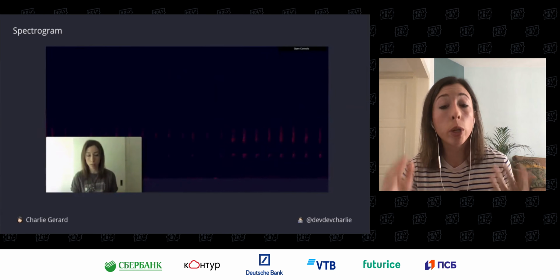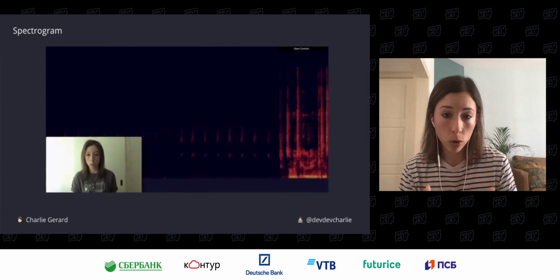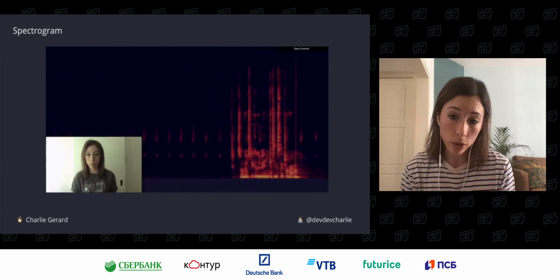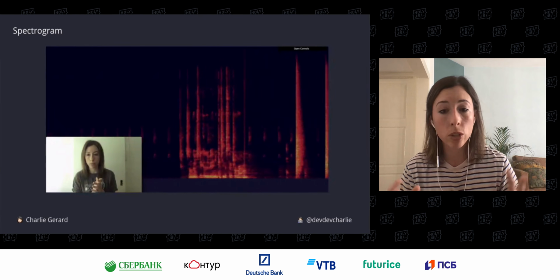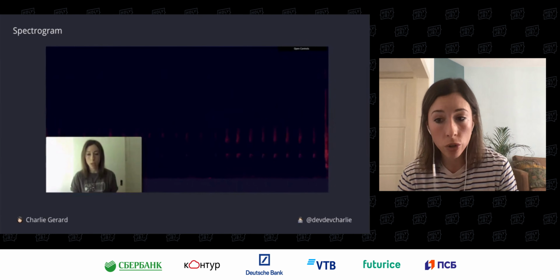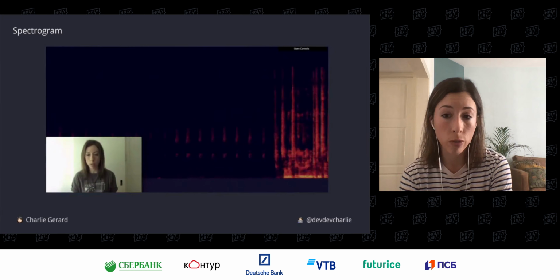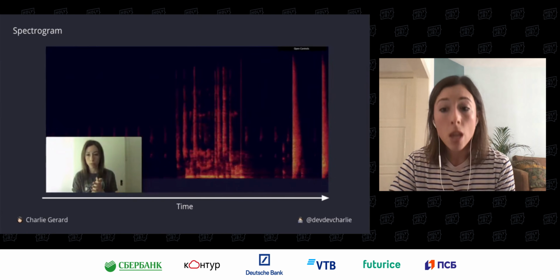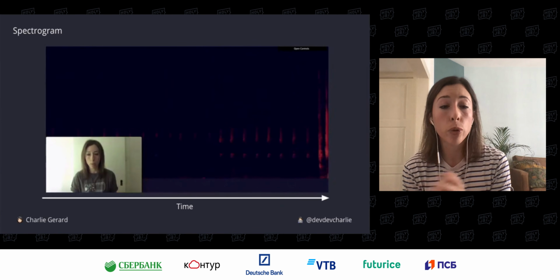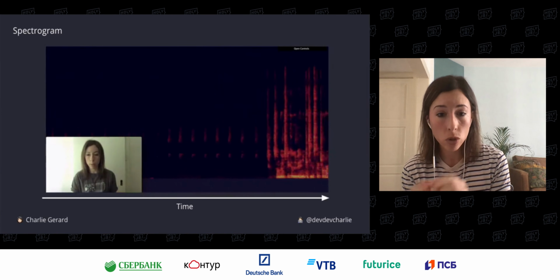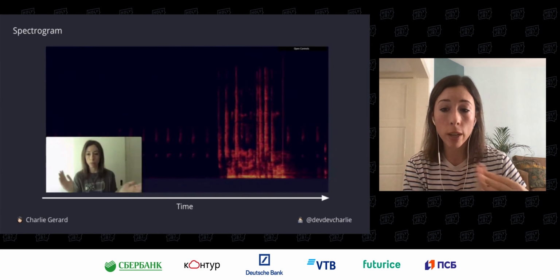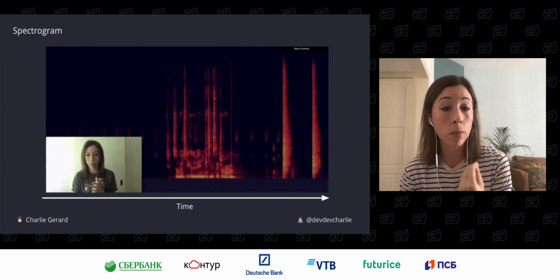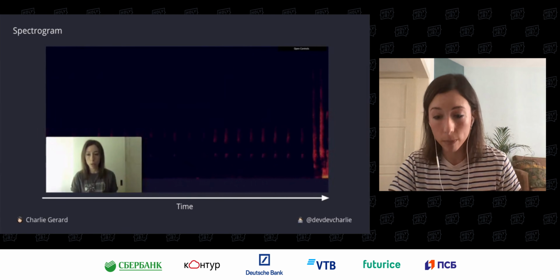It shows the frequencies that make up a sound from low to high and how they change over time from left to right. So it's a better visual representation of the spectrum of frequencies of a signal. It's a bit like a heat map of sound. So here the x-axis represents changes over time. The spectrogram moves from right to left and shows new data coming from the microphone as it comes.